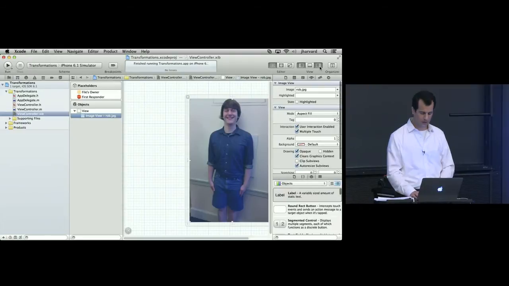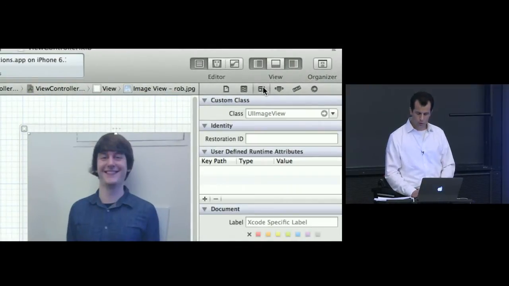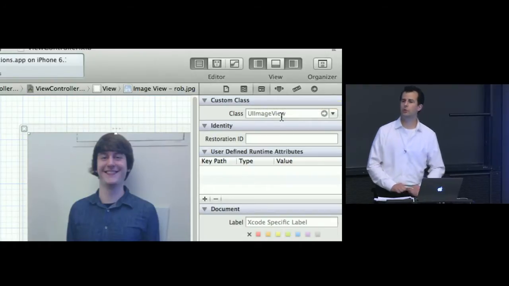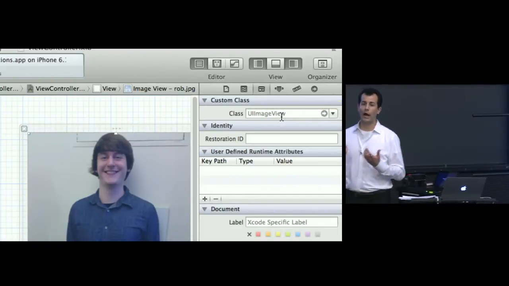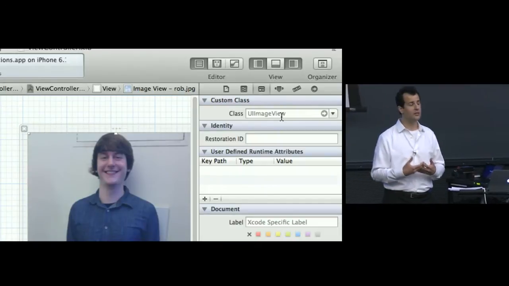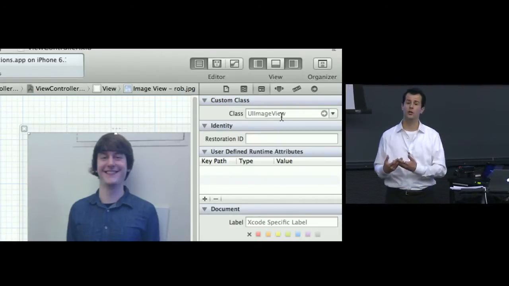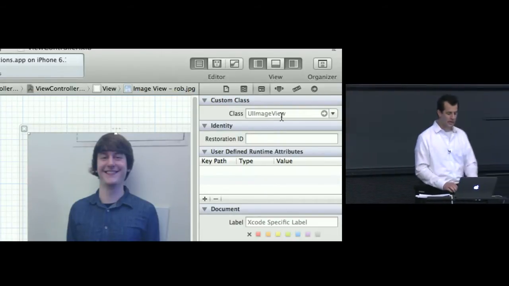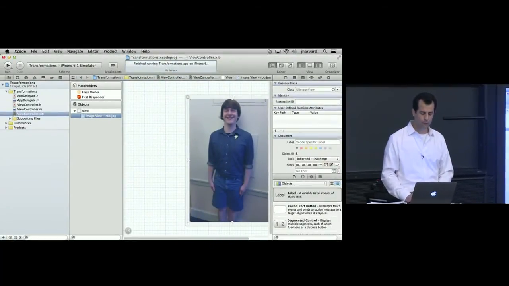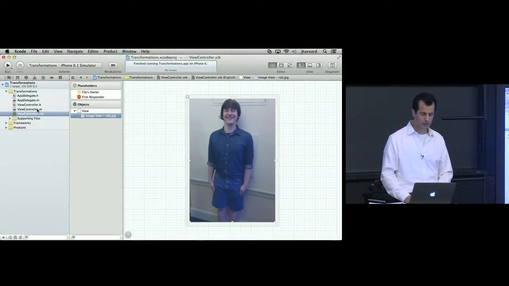If I pull up the inspectors over here on the right and choose my identity inspector, you'll see that this is a UI image view. And this is like a container for actual images. And those images, as we'll see in a second, are going to take the form of UI image objects. So let's actually see how we now started listening for events atop Rob's single photo there.